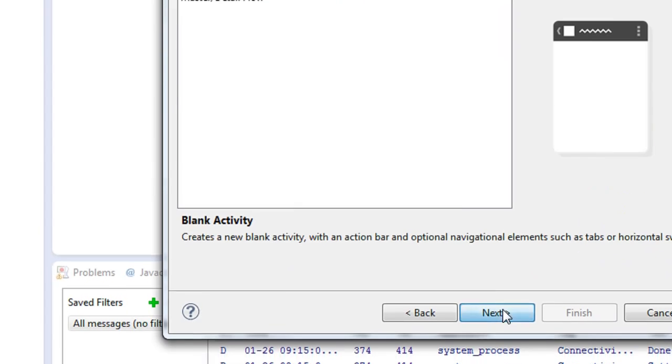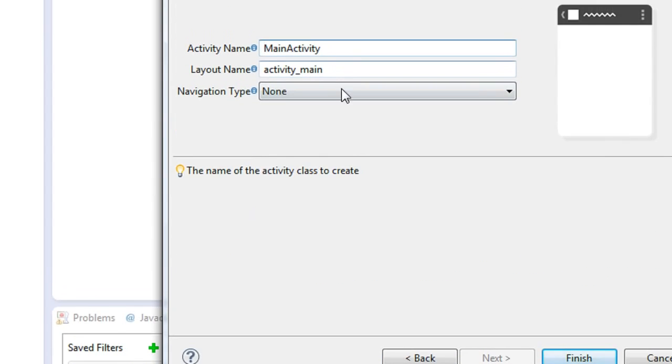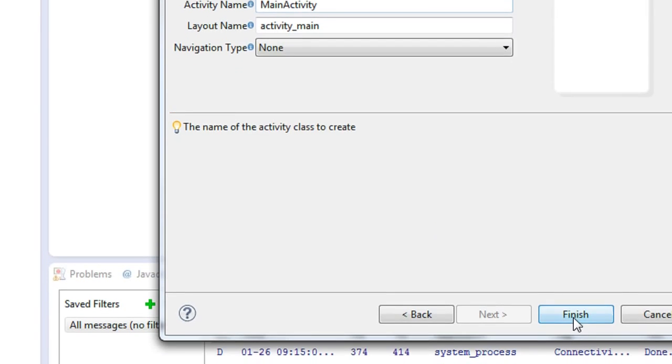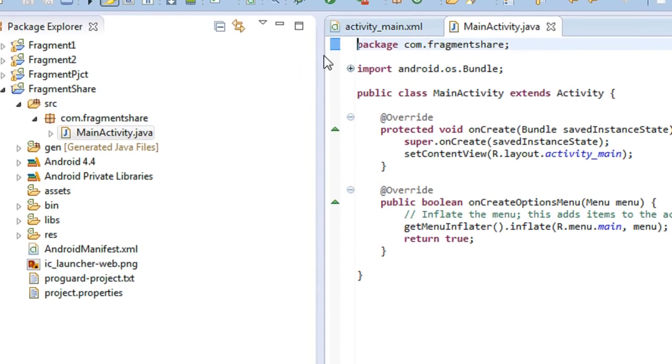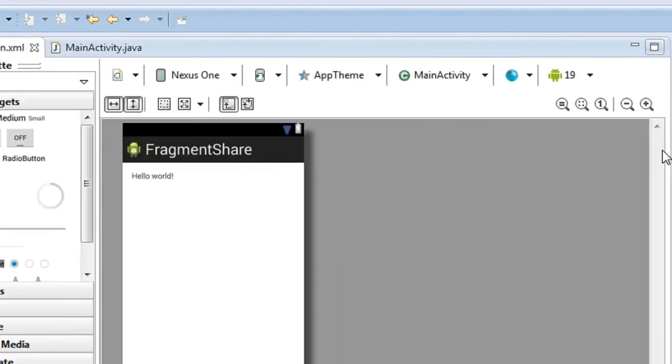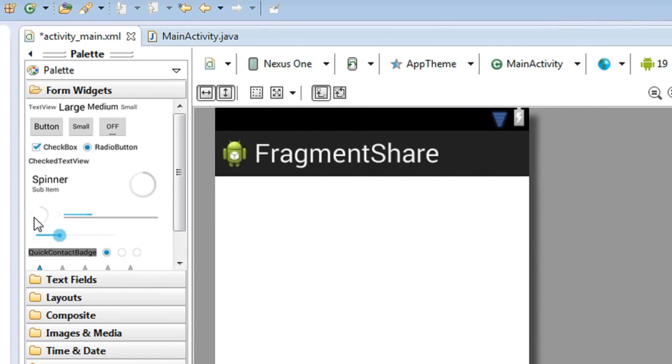Again click next. Click next. Create a blank activity. Click next. Here are the activity name and layout name, MainActivity and activity_main.xml file, and finally click finish. Okay, now the IDE creates the project for us. So here is the layout of the main activity.